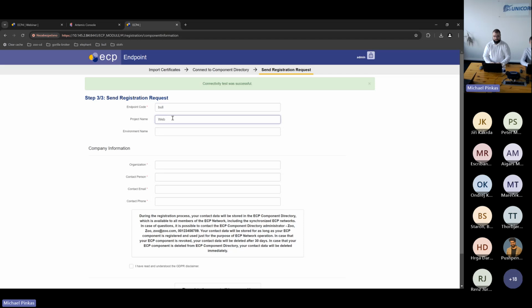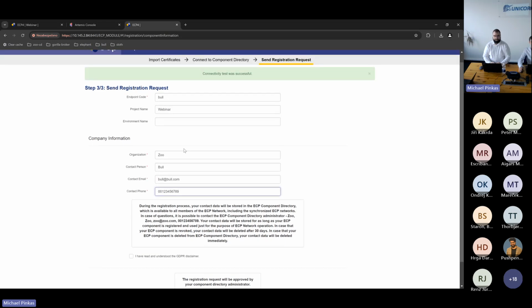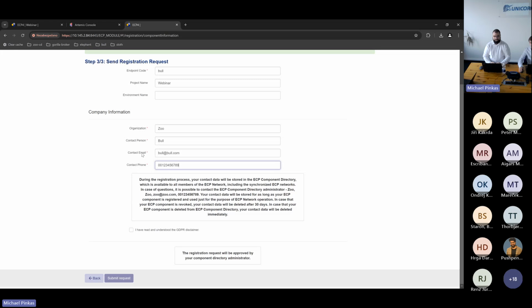For the web project name, we can use the webinar, organization, contact person, and email. So, telephone number. This information should, of course, point to some administrator of the endpoint in case the component directory administrator needs to contact you. Next, I will select the GDPR disclaimer and submit the request.